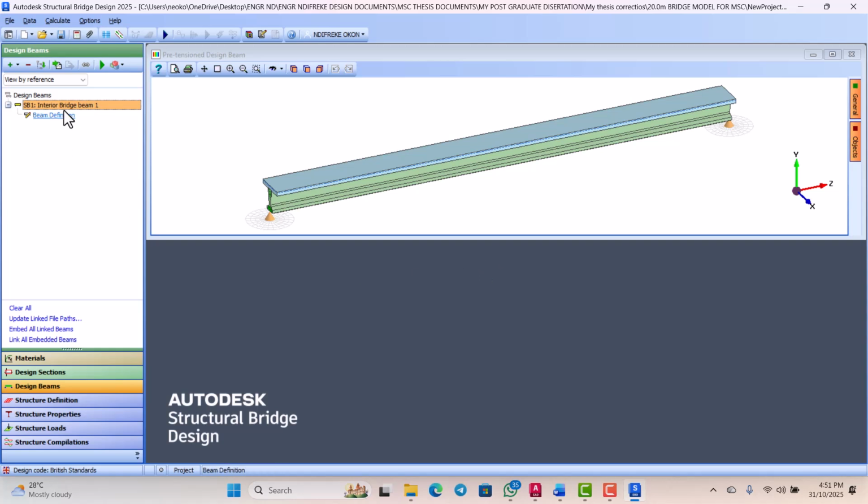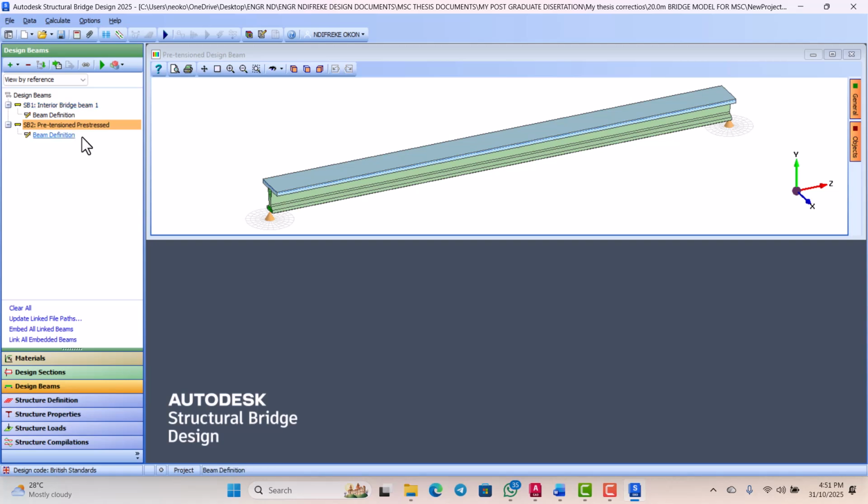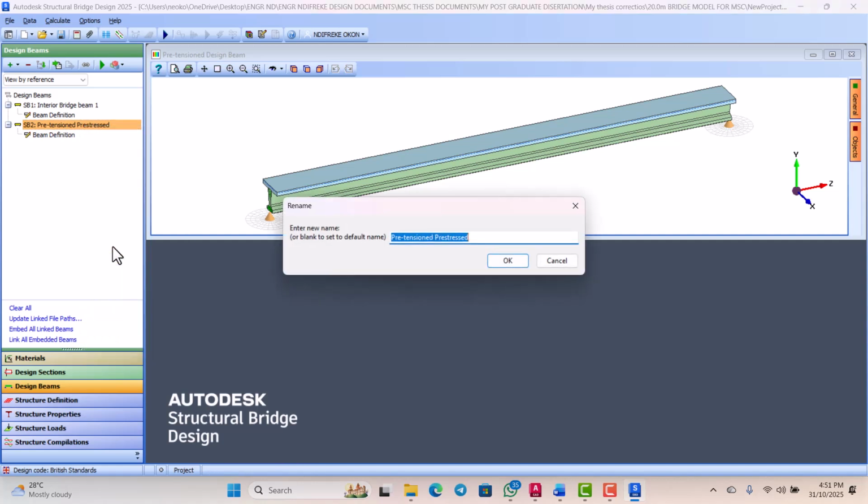So the next thing I want to copy, so let me just copy it. Okay, so let me rename this. I will call this interior bridge beam 2. Interior bridge beam 2.